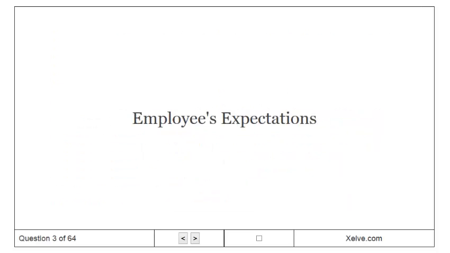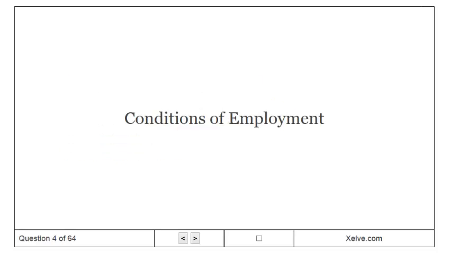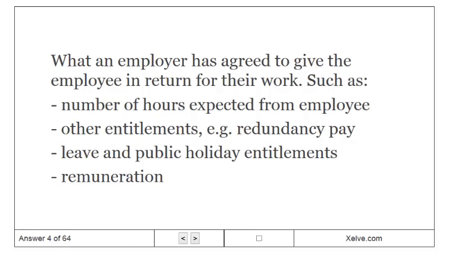Employees' expectations. Conditions of employment: occupational health and safety, job security, work-life balance. Conditions of employment: what an employer has agreed to give the employee in return for their work, such as number of hours expected from the employee, other entitlements, e.g. redundancy pay, leave, and public holiday entitlements for remuneration.